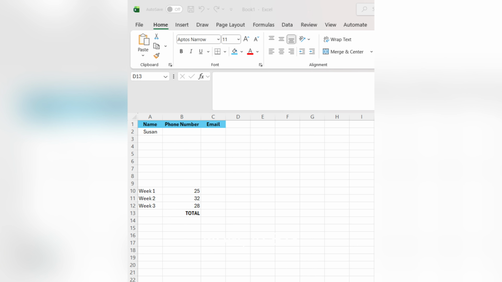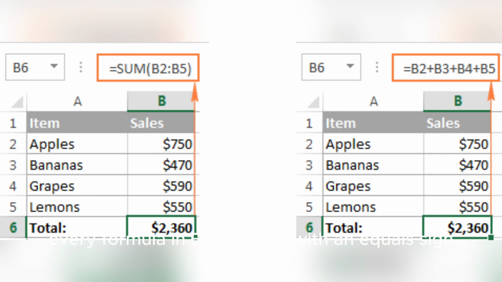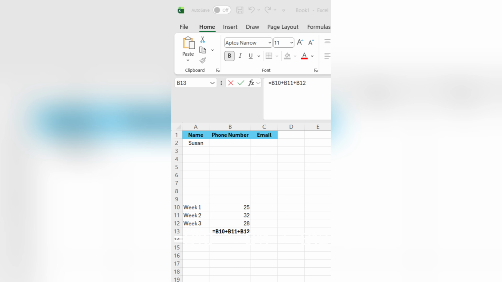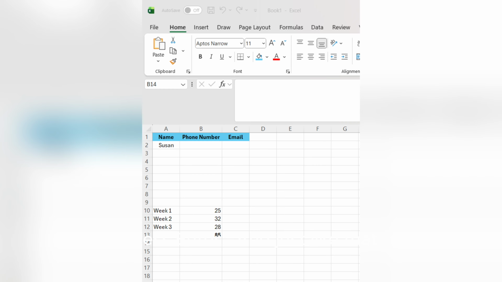Now, in B13, we want the total. Here's the magic: every formula in Excel starts with an equals sign. Type this: =B10+B11+B12. Press enter. And just like that, Excel did the math. This is like using your phone's calculator, but it's built right into your tables so everything stays organized.